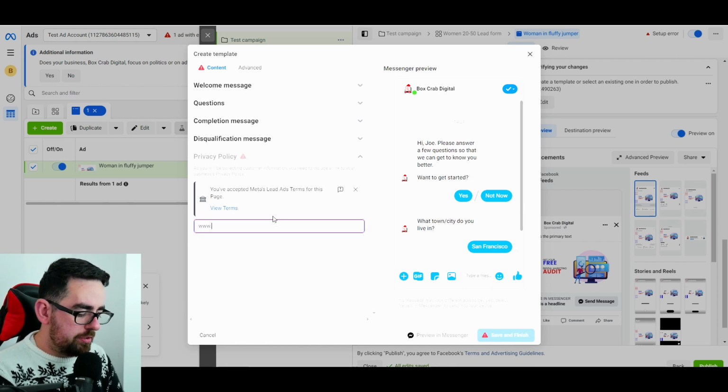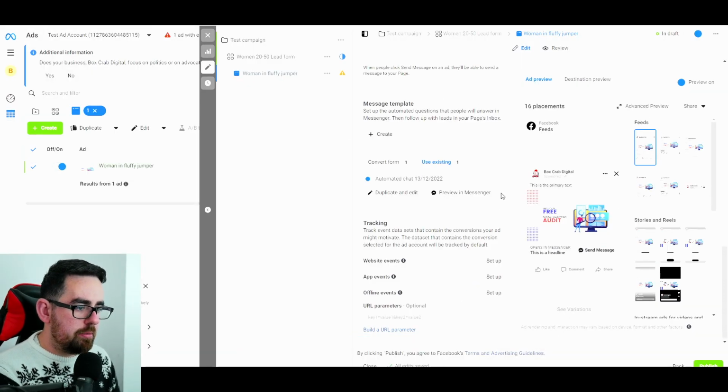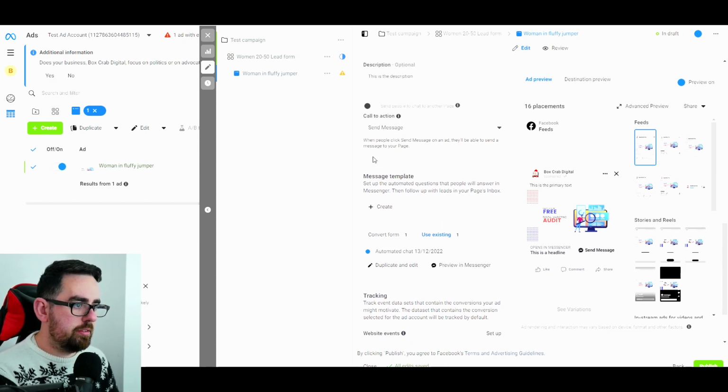Oh, you have to put the privacy policy in. I'm just going to chuck in my website there. And there you go. Now we have an automated chat message template. So it is very similar. It's just a slightly different method. So there you go. They are the two ways that you can create a lead ad without even having to have a website. But of course, you can use your website as well and just push people towards your website.